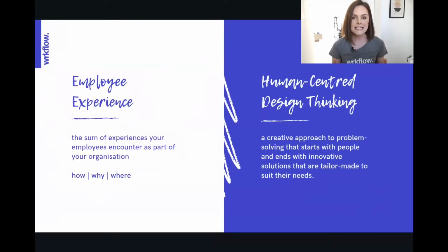Just to clarify very quickly, and again, feel free to use the chat to let me know what your thoughts are around this employee experience definition: we define employee experience as the sum of the experiences your employees encounter as part of your organization. It's about how we work, why we work, and where we work. Similar to walking past a shop and deciding whether or not you're going to go in, and when you go in you've got that customer experience going and you're finding what you're looking for, that is the best analogy that I tend to use to describe what the employee experience is.